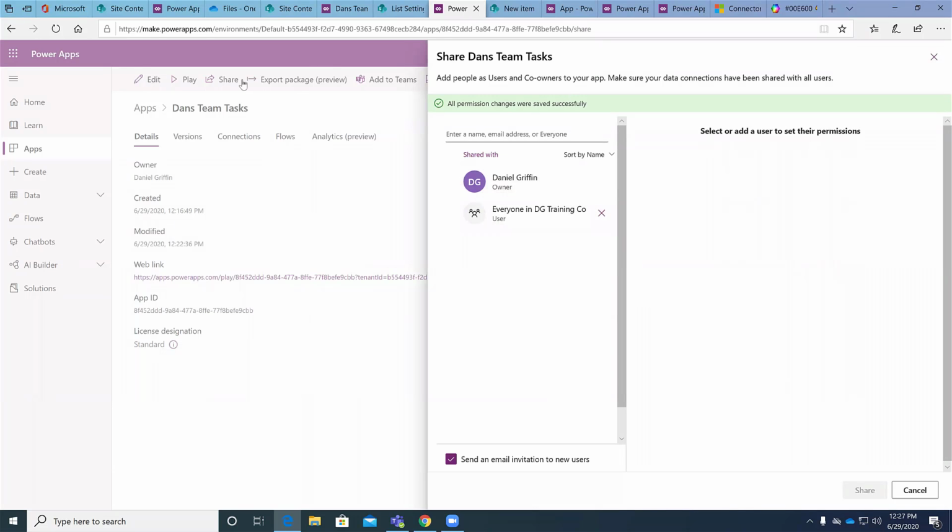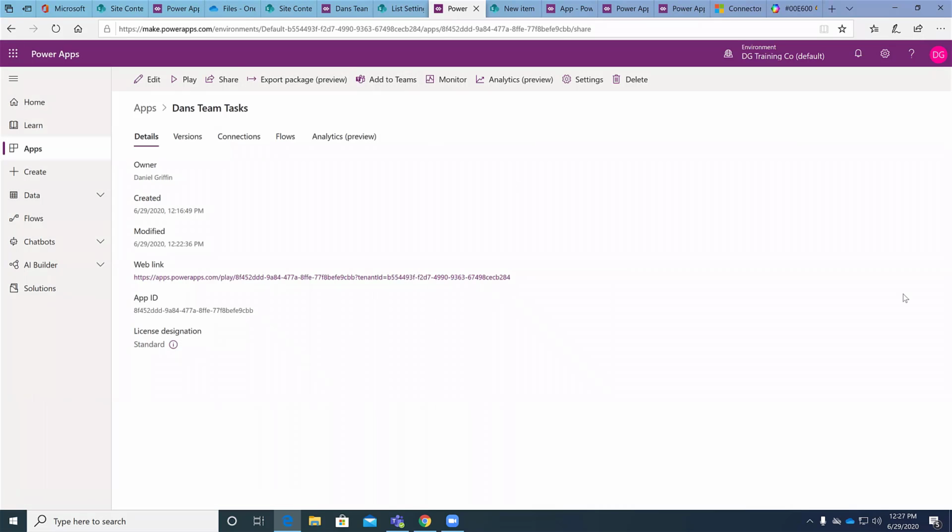So if they have the Power Apps app on their phone, they can then get to this app when they sign in with their account. But again, if you wanted to publish it any other way, that kind of gets tricky. And then we get into premium licenses and things like that.